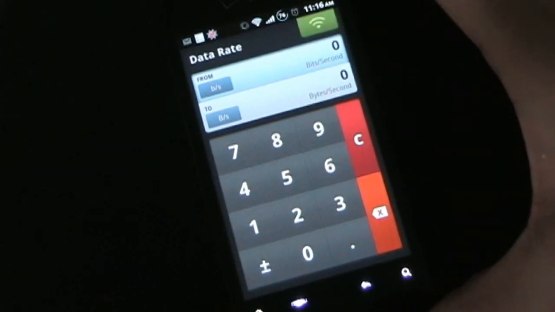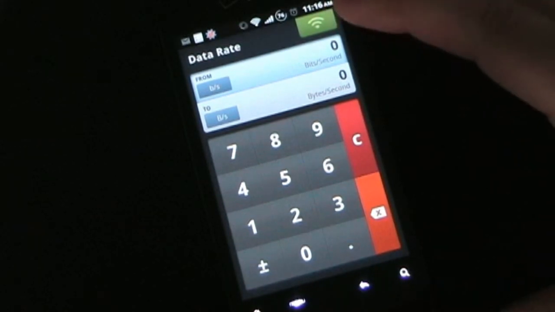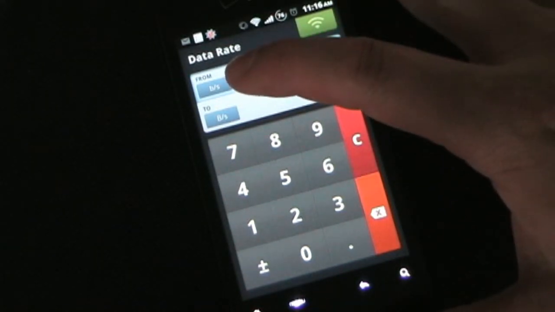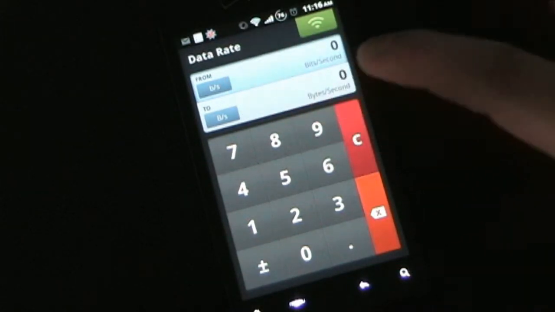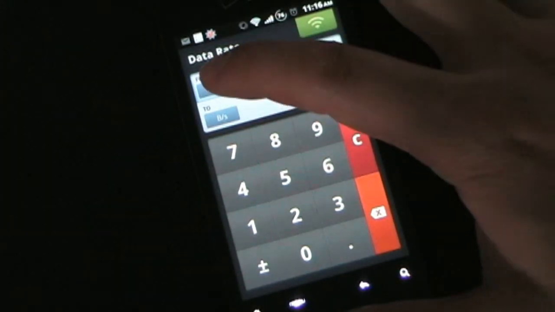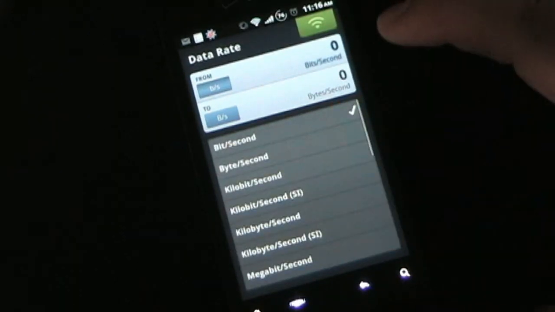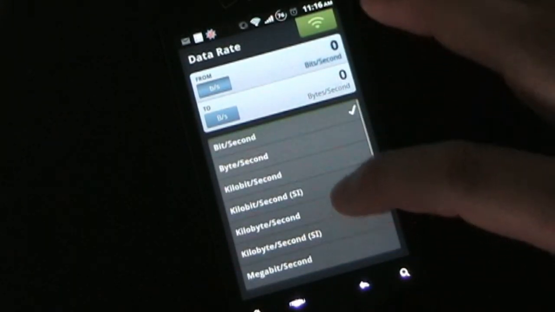And as you can see, I was doing data rate. The symbol up here at the top is a symbol that symbolizes what it is you're converting. And then you have what you're converting from and to. Right now I'm converting from bits per second to bytes per second. If you click the little box, it allows you to choose whatever you want to choose.